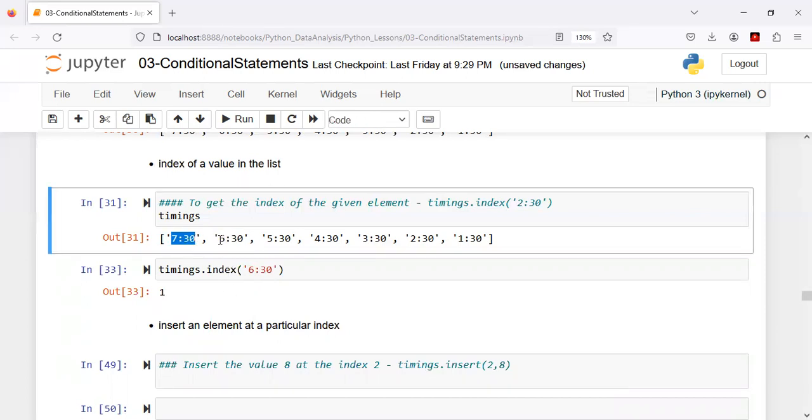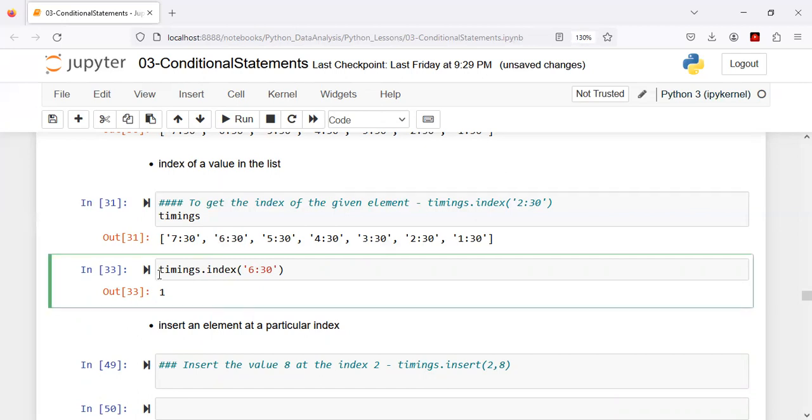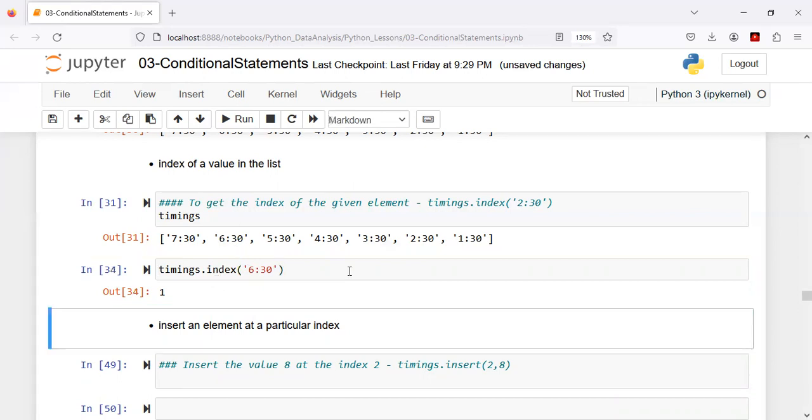This is the 0th index, this is the first index, second index, third index, fourth index, fifth index, and sixth index. So the value at the first index is 630. So we want to get the index where the value is 630. I specify something like this, timings dot index of 630. Wherever 630 is there, we want to get the index of it. So we get 1.